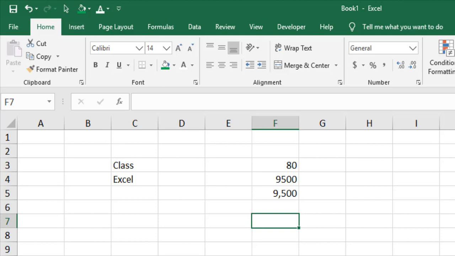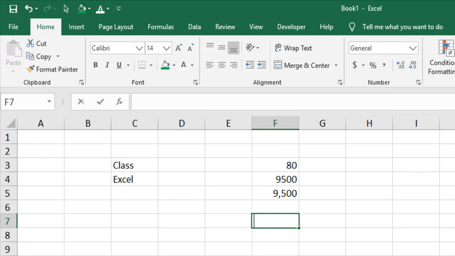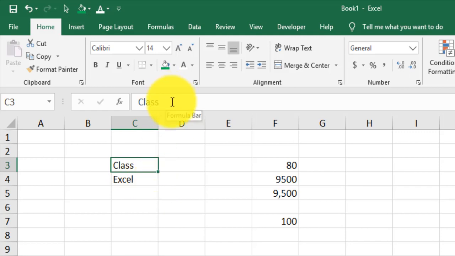The other type is what we call formula. Like we said in our previous video, before you type in any formula in Excel, you must put an equal sign. You must start with equal to. So I will write equal to 80 plus 20, enter. So this is a formula. If I click on this, this is cell C3. In cell C3 we have the word class there. In the formula bar we have the word class.